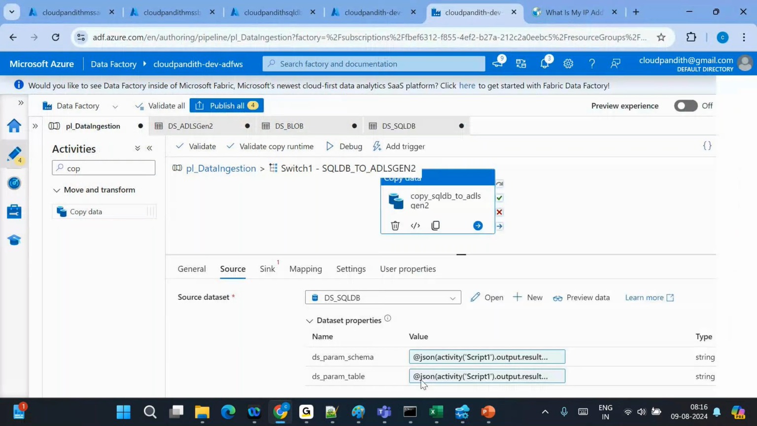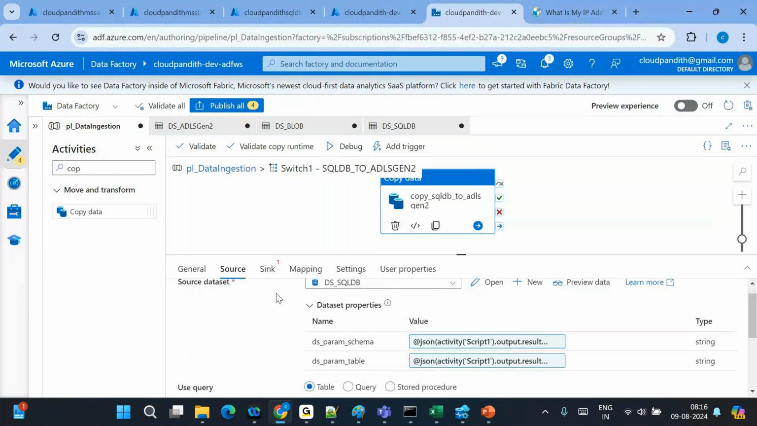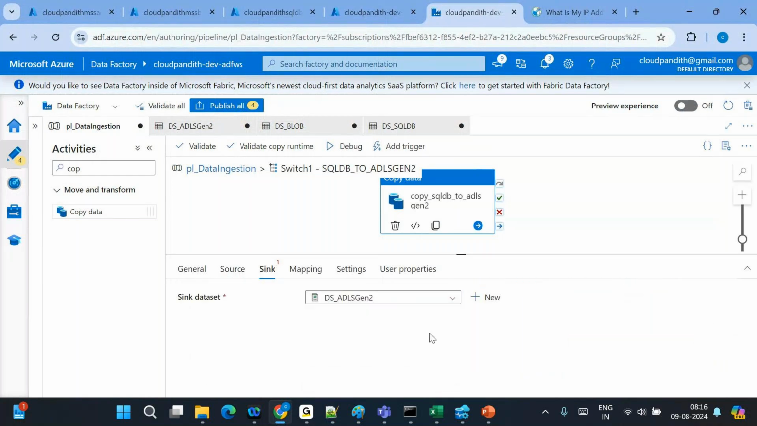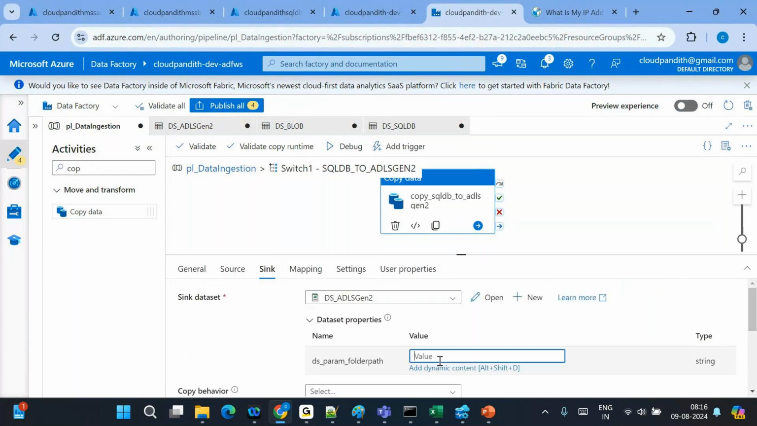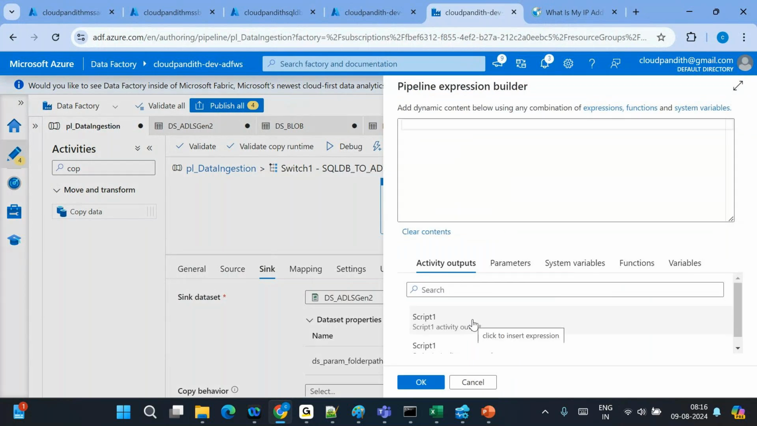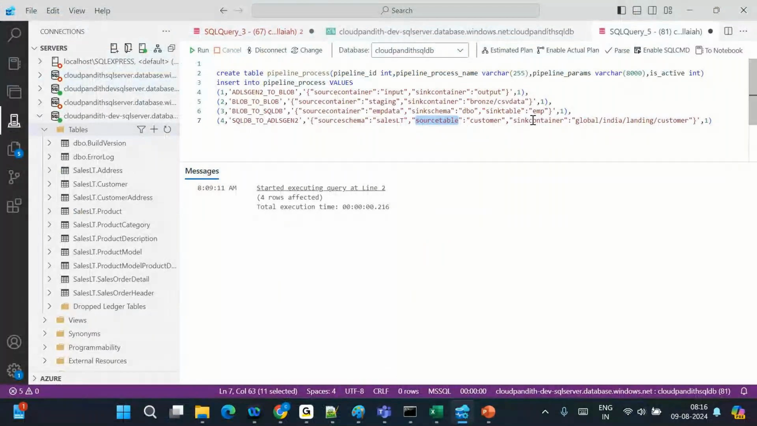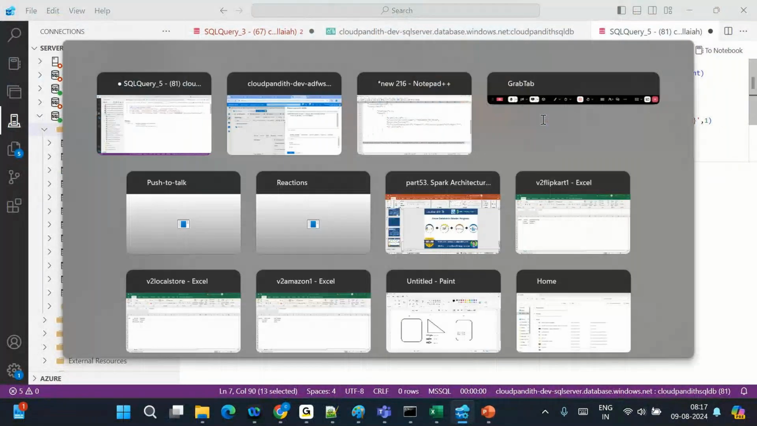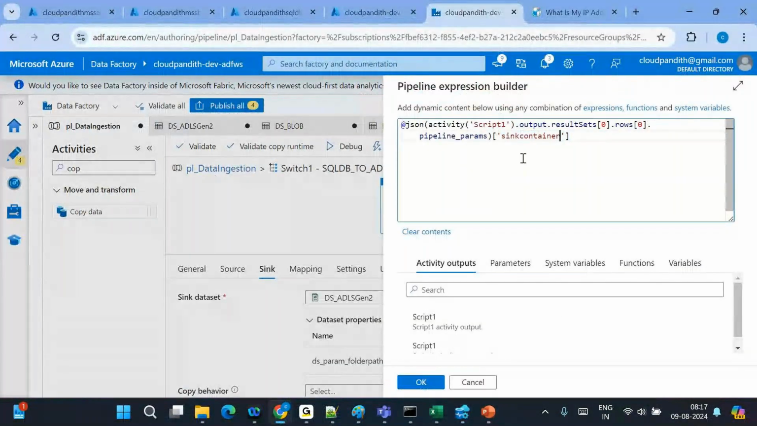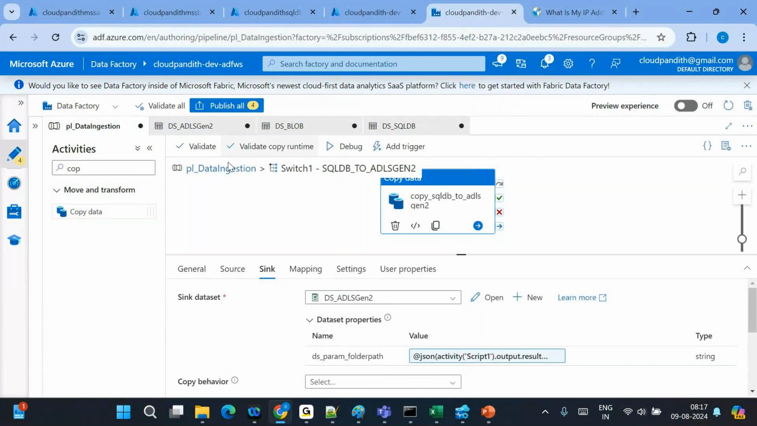Okay. After that, come to sync. Sync is ADLS Gen 2, you can use this. And here you just have to give only one formula, that is, instead of source schema or source table, you have to give the sync container. That's it. Now my pipeline is completed.